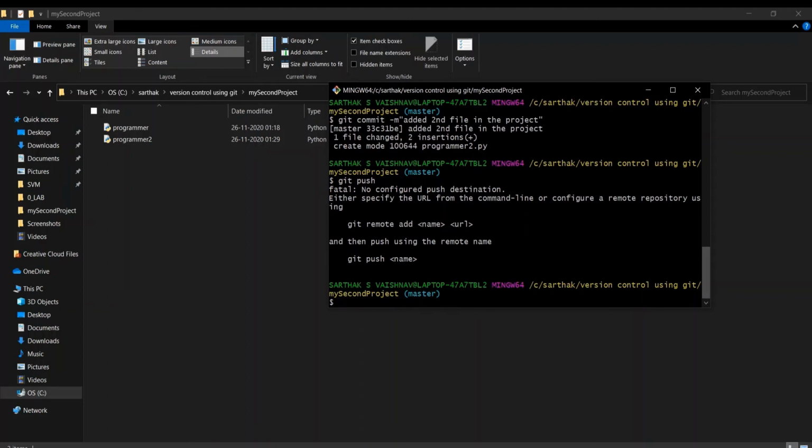To create an alias for the GitHub URL, you have to use the command git remote add, then the name of your alias, and the link. Instead of origin, you can add a name as you want.